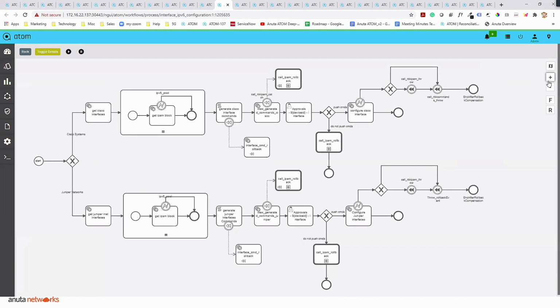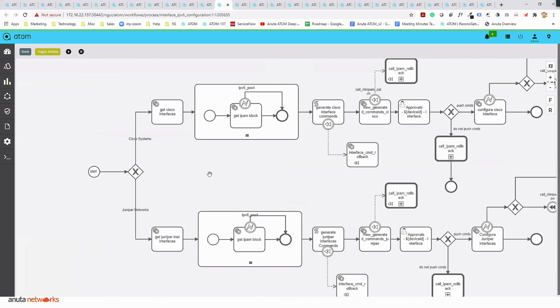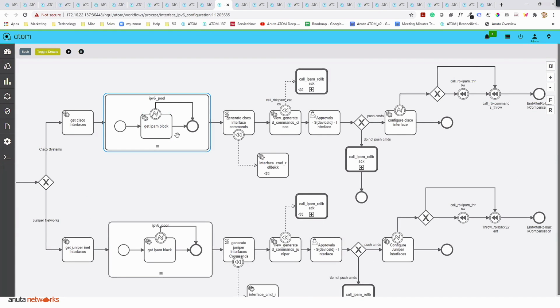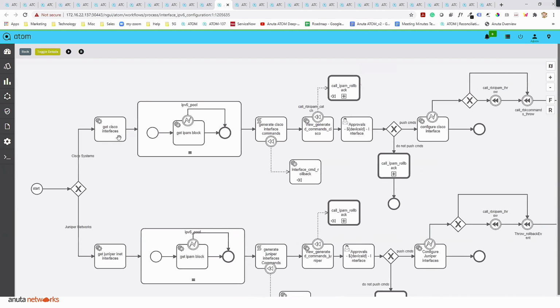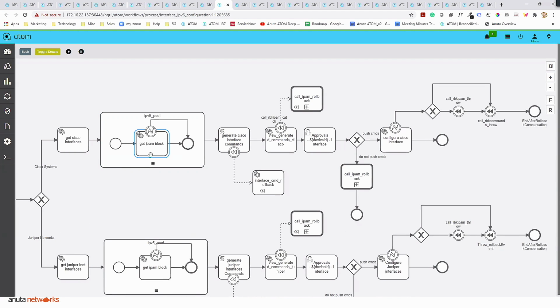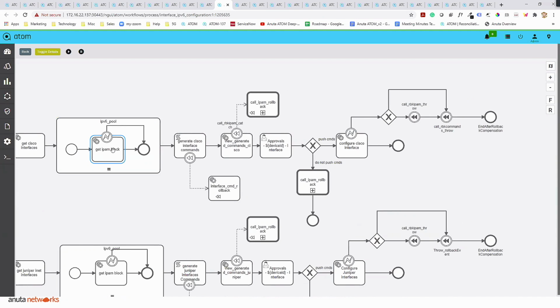So this is the interface configuration workflow. You can see here how we are, again, validating the vendors, and then we are checking the IPAM. We're reserving an IPAM block here. Then we're generating the commands for Cisco, and then there are approvals involved.